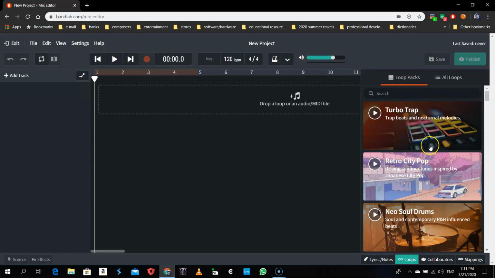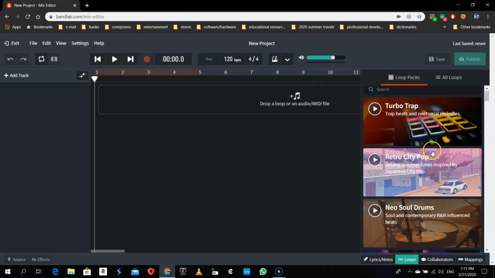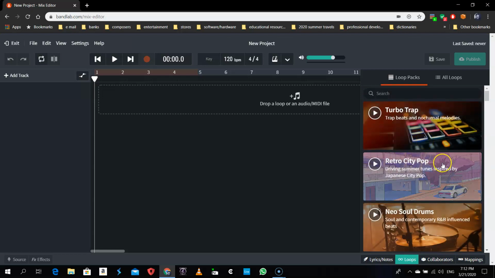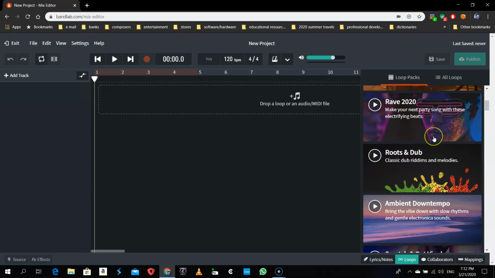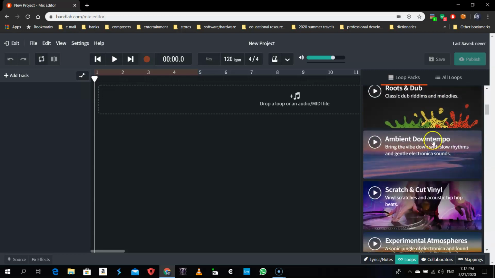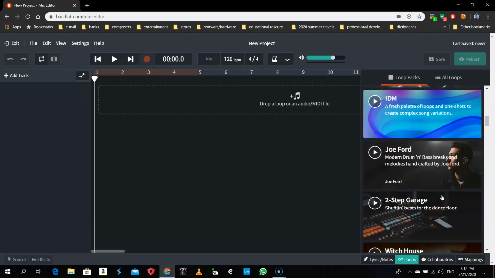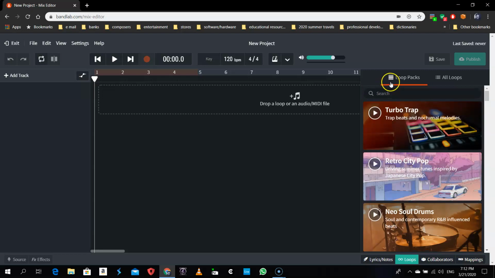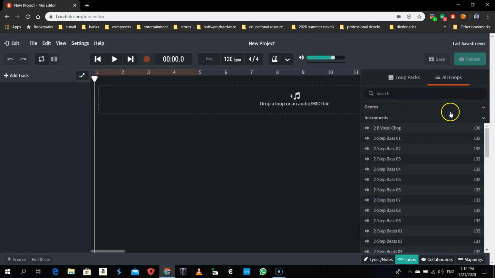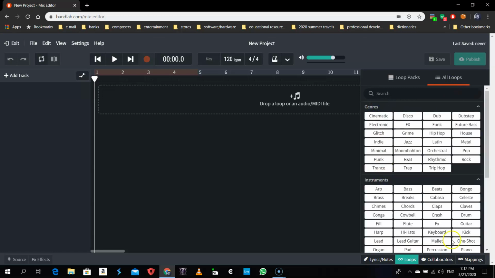The loops, you have them in this view, organized by style. You can have turbo trap, retro, city pop, neo soul, rave, roots and dub, ambient, dubstep, experimental atmospheres, etc. You can also select here all loops, and regardless of the style, you have them organized by genres and by instrument.